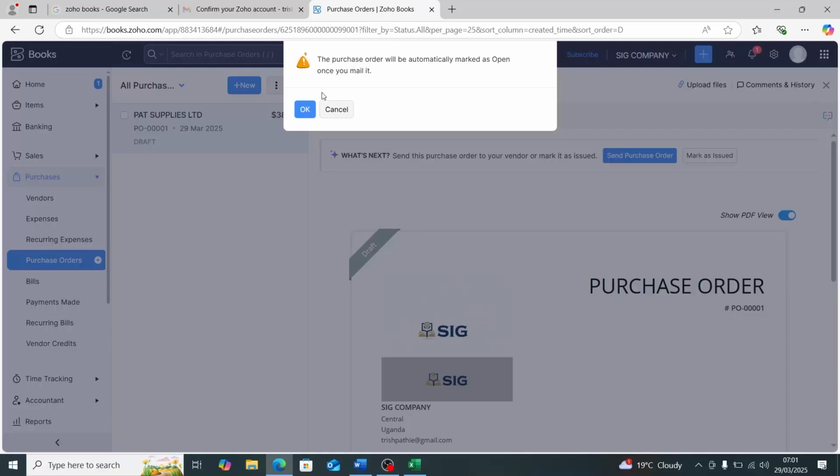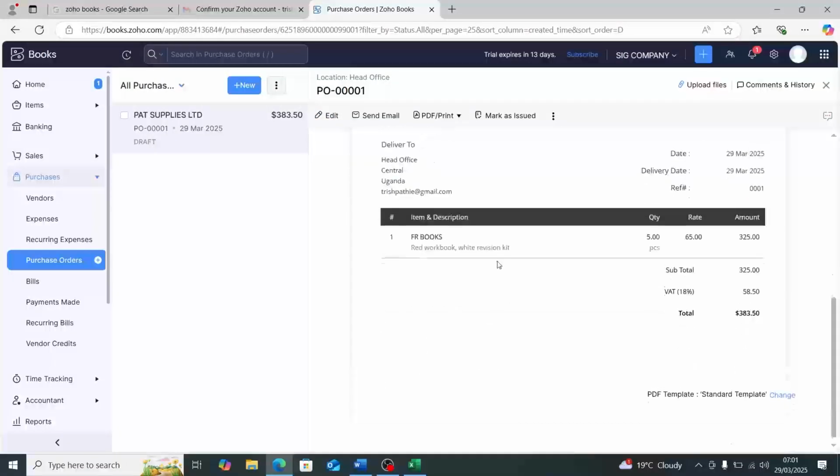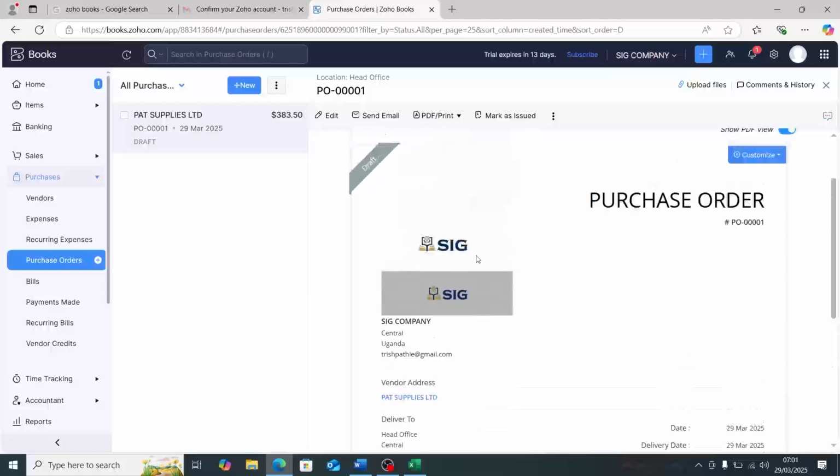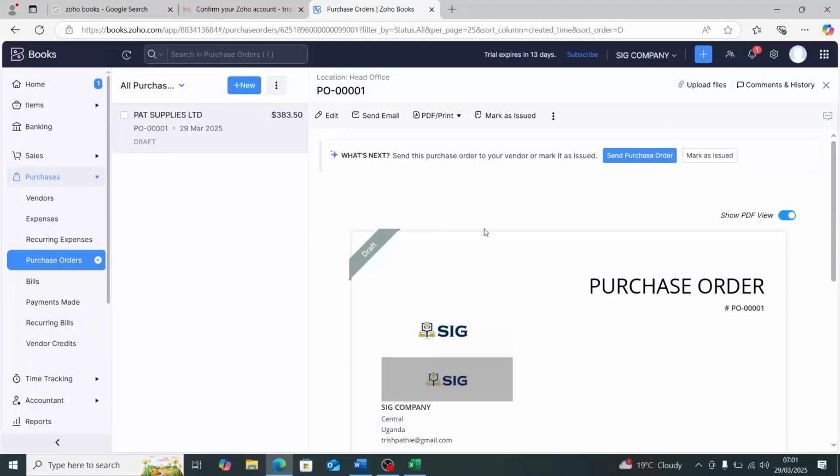So you can see here it is saying that the purchase order will be marked as open once you mail it. So that is why it's important to have all the details of the person that you're going to share the purchase order with, that's the email address and all that. So this is how the purchase order is created.